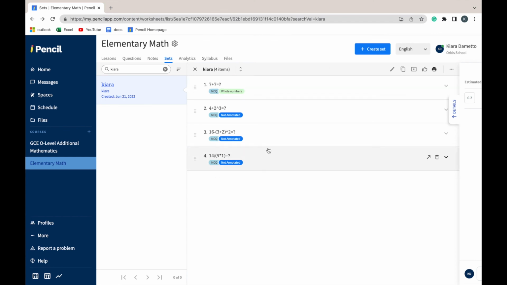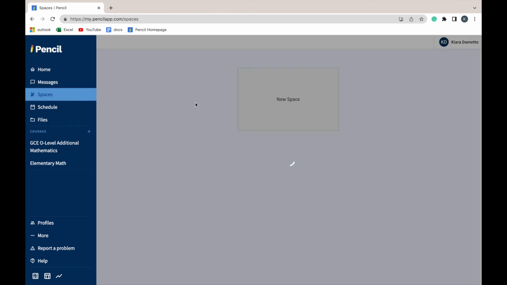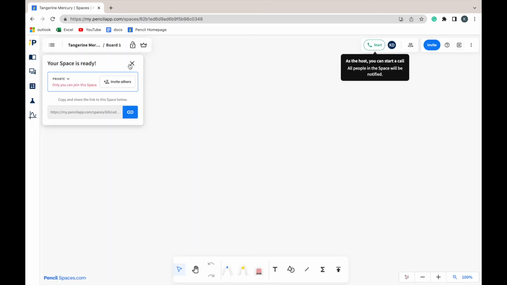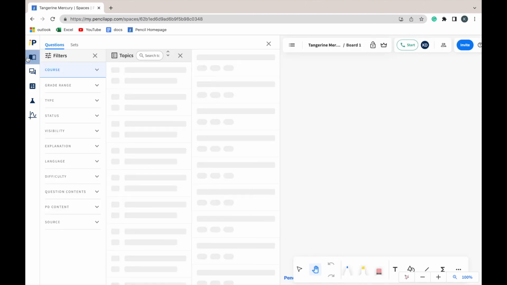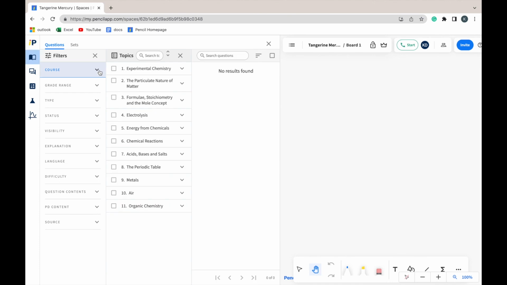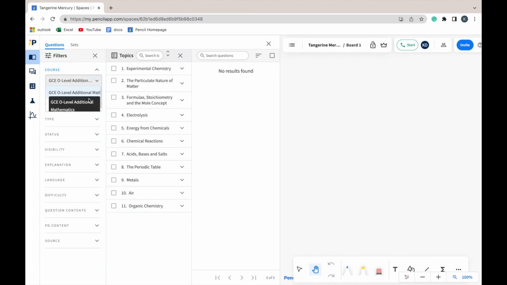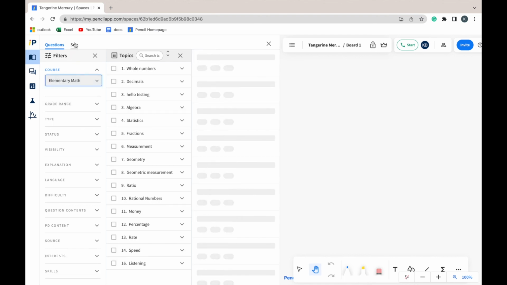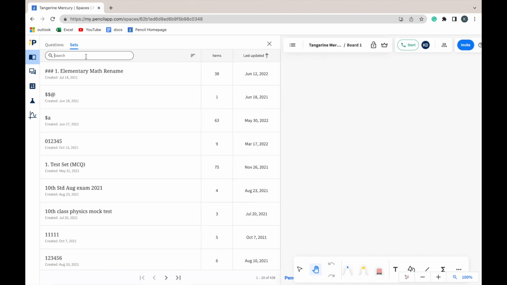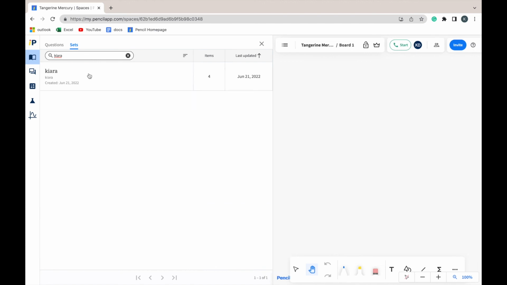I can also bring sets into a space, so I'm going to go to a space. I'm going to create a new space. And you can do this before or after you start the call. So I'm just going to go to my library. I'm going to select the course I want to take my set from. I'm going to go to Sets. I'm going to search for my set. I'm going to click on it.